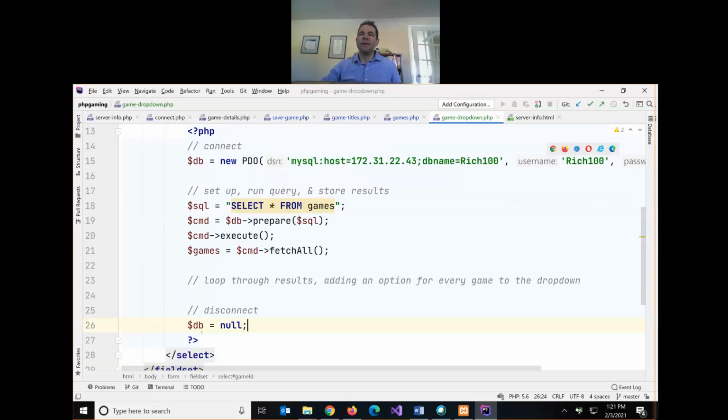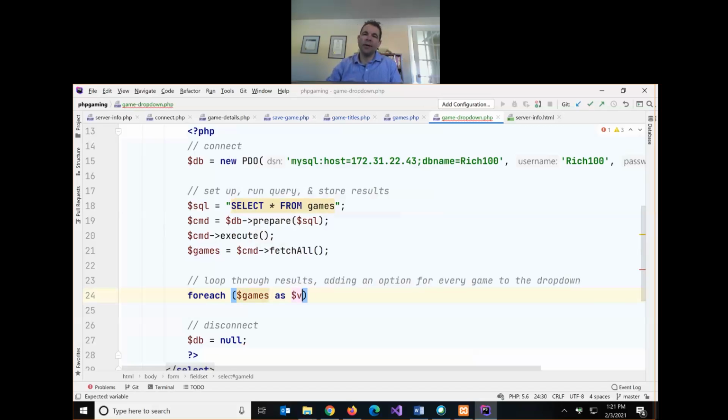So all of this is the same. Now we just need our loop. I'm going to use the same loop structure for each one of our games. And we can use v if we like. This is just a variable, so if you want to call this something else, go right ahead.